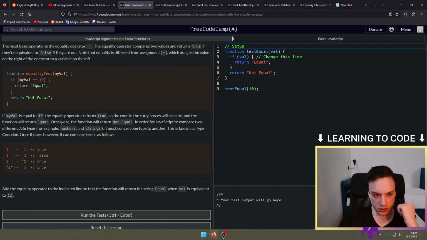I need to read this, right? Otherwise, the function will return not equal. In order for JavaScript to compare two different data types, for example, numbers and strings, it must convert one type to another. Okay, so you can't compare different data types, I guess. This is known as type coercion. Once it does, however, it can compare terms as follows: 1 equal 1 true, 1 equal 2 false.